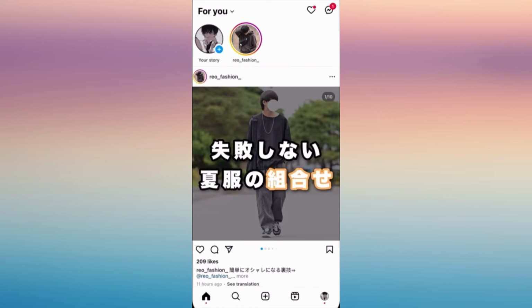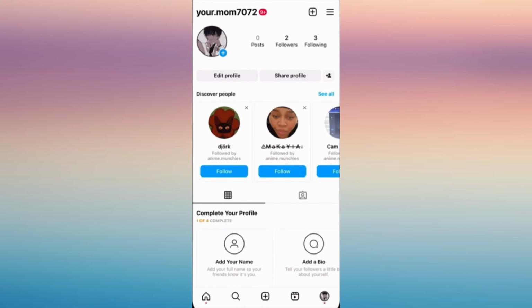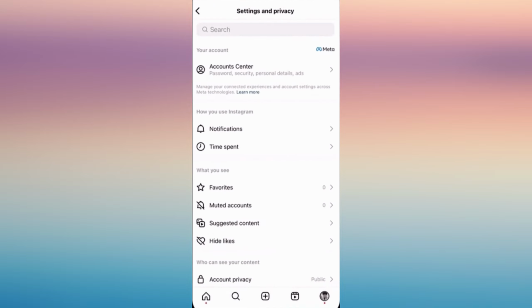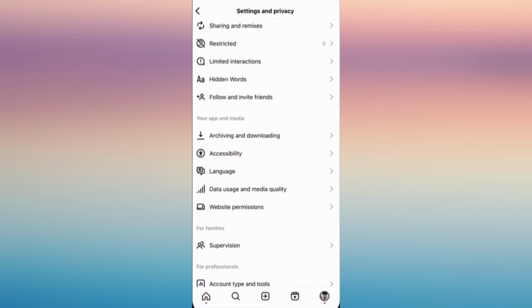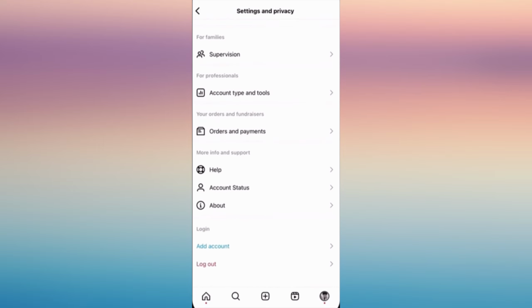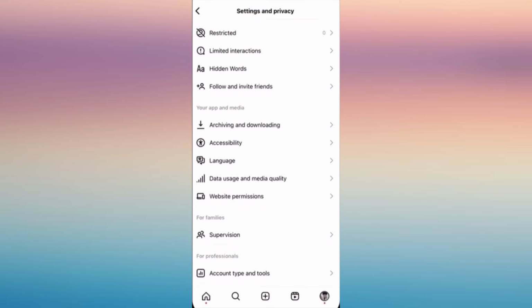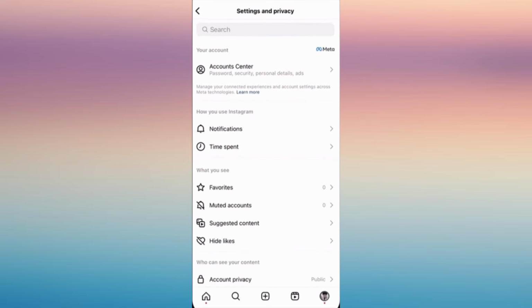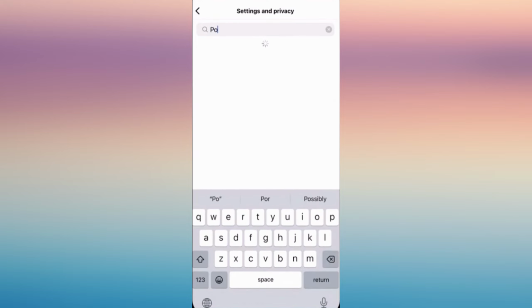From your profile page, tap the three dots or three horizontal lines on the upper right corner of your phone and tap settings and privacy. Now, all we have to do here is to turn our account into professional mode, and then we can turn it back to personal mode later on. So just type professional in the box and you will be given that option.